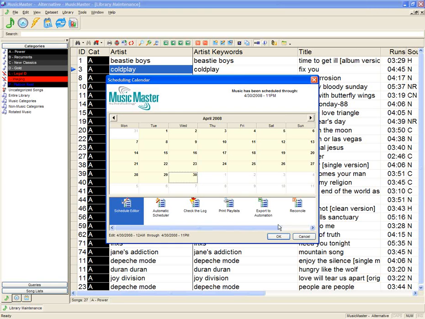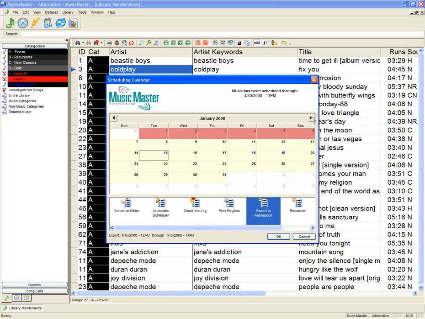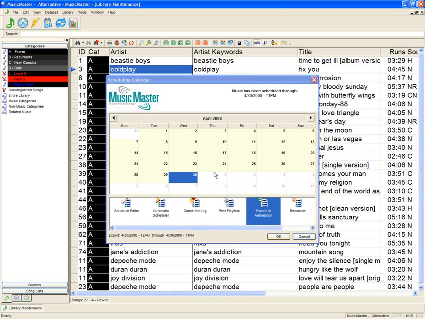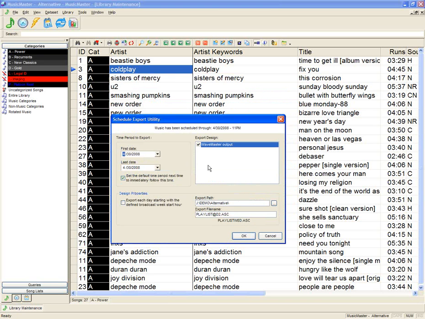And you'll choose the export to automation, and then choose the correct date, and hit OK. So I've got an export design that goes to a MusicMaster piece of software that we have called WaveMaster.